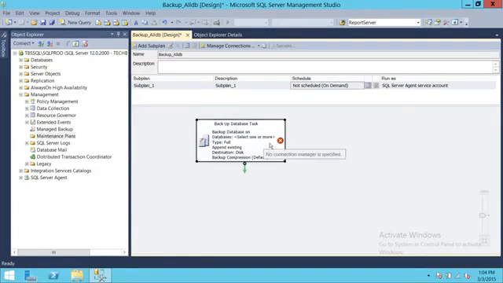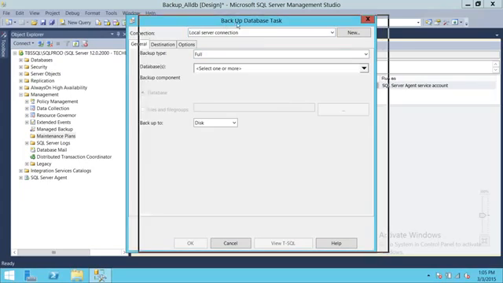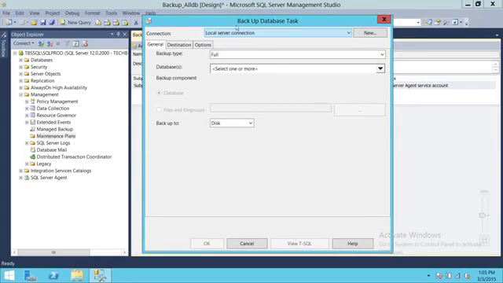Once it's configured, you will see that this X is gone, and it is converted into green. That means it's ready to be used. So we're going to go ahead and configure it. In order to configure it, you need to double click on the backup database task, and all the settings will appear in this little window, backup database task.